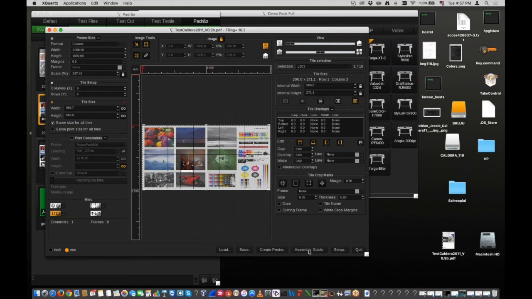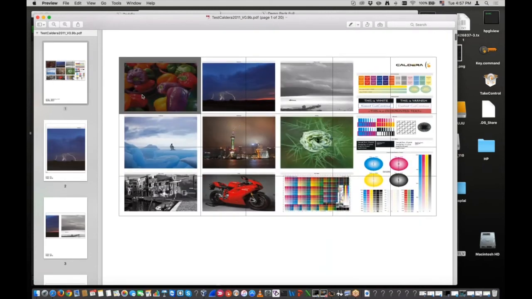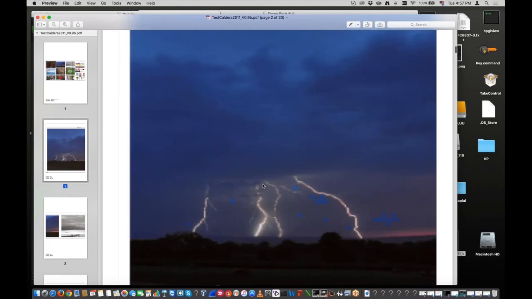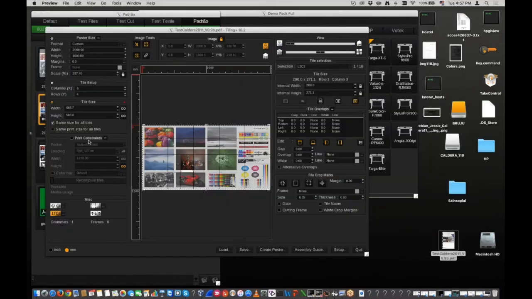You can generate it. You can generate an assembly guide, which is a PDF in A4 size, and then it tells you all your tiles here, and it tells you that this is the first tile, L1C1, line 1, column 1, and then shows you this is one of 19, so you know that you have 19 tiles, and then the size of that, so you can measure and check if your tiles are okay. You can enable a print constraint, so in this case, you have like a 64-inch roll, it doesn't allow you to create a tile bigger than your media, so you don't end up doing something wrong. So this is the tiling, as you can see here.